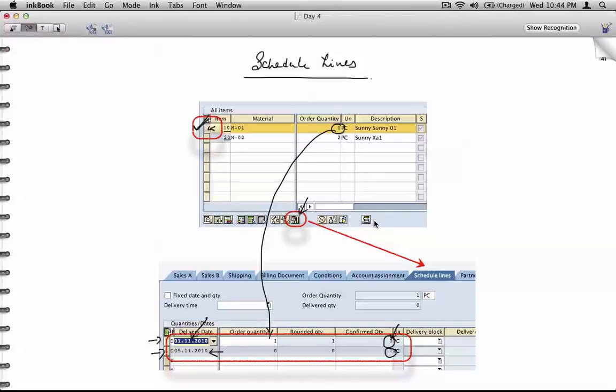Now how does the system know that it can't get them ready by 1/11 but it can get them ready by the 5/11/2010? That is because the system knows behind the scenes that if goods are not available, then either they are procured or produced, and depending on whether they are produced or procured, in the material master we would have maintained a bunch of timelines which basically say, hey, it's going to take so long to produce and so long to store them in the warehouse.